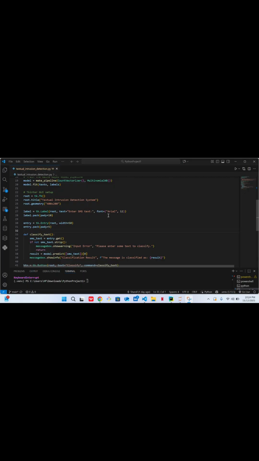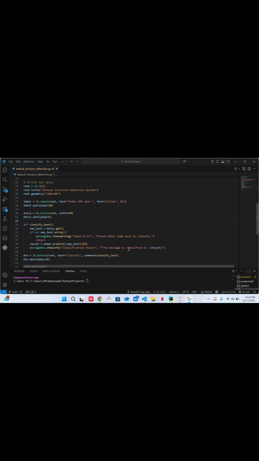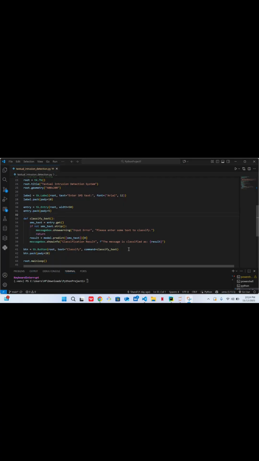This function, classify_text, runs when we click the classify button. It first reads the user's input. If the box is empty, it shows a warning message. Otherwise, it uses our trained model to predict whether the text is spam or ham. Finally, the result is displayed using a messagebox pop-up. The classify button is connected to the function using the command argument, and at the end root.mainloop keeps the window running so we can interact with it.